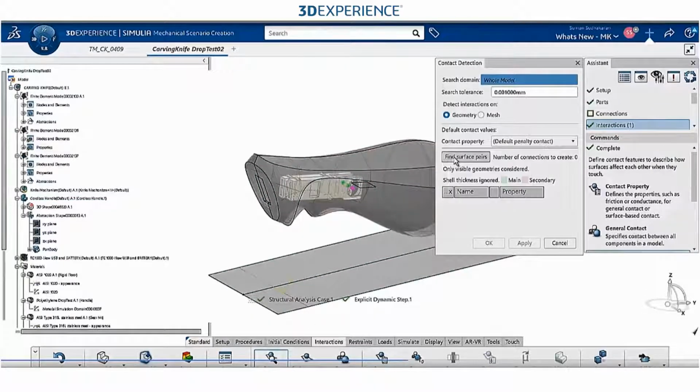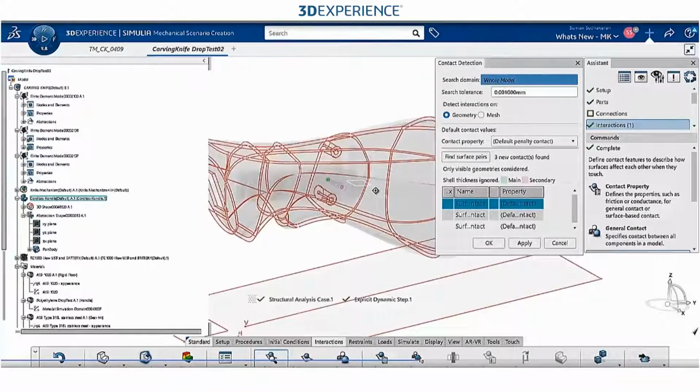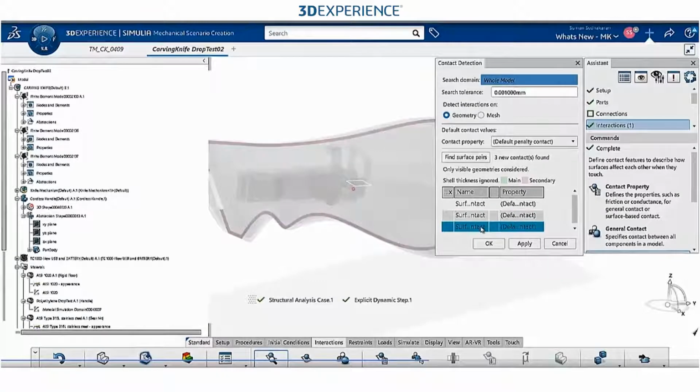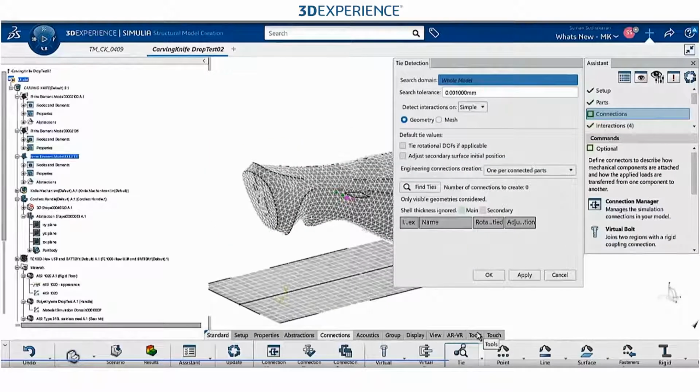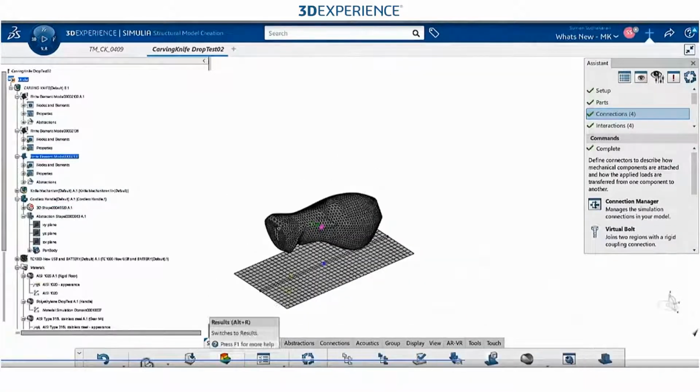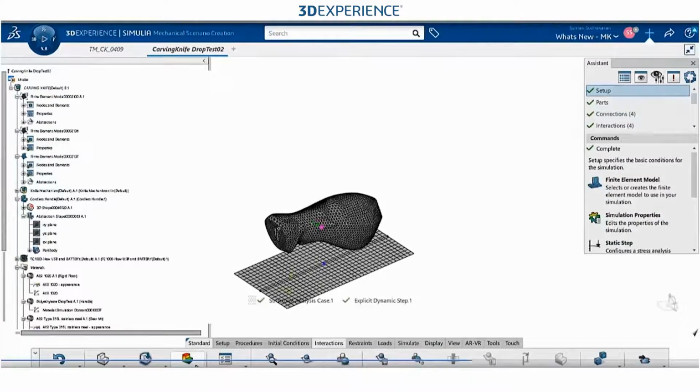Surface contact and tie contact detection allows me to automatically select the surfaces. So in this case, I'm using a surface contact definition to define no penetration type of surface interaction between the two halves of the carving knife handle. And then for the internal components, I'm just bonding them together using a tight contact. So that completes most of the pre-processing phase for our analysis.